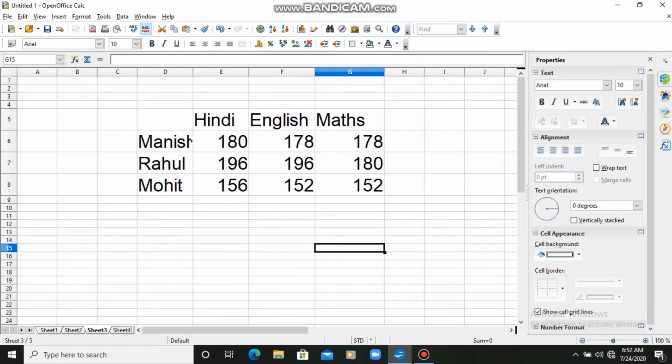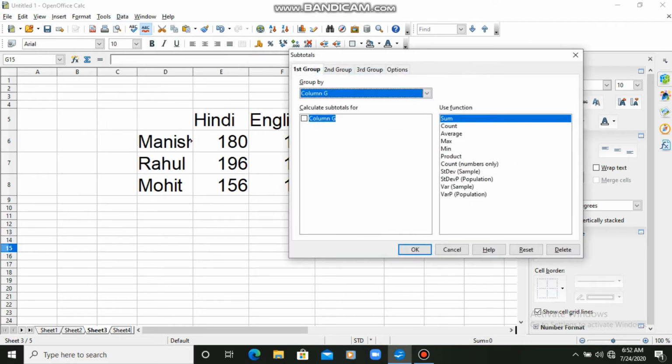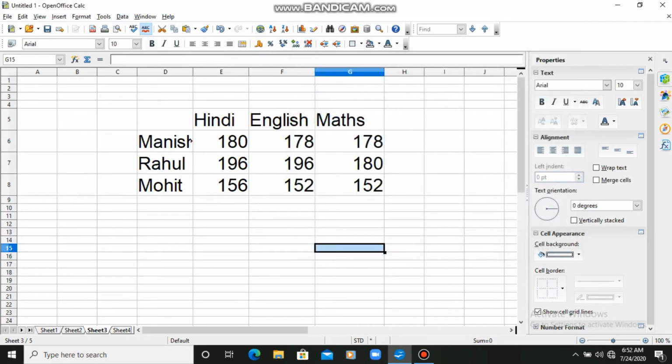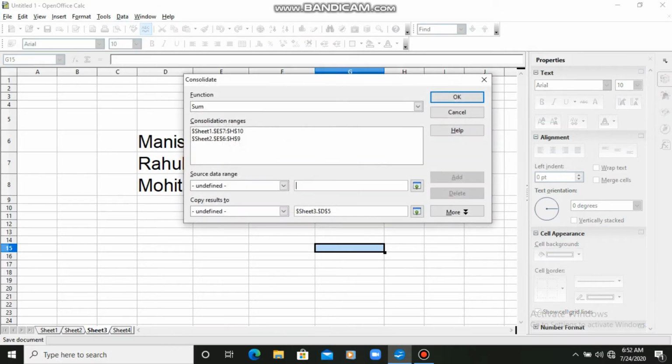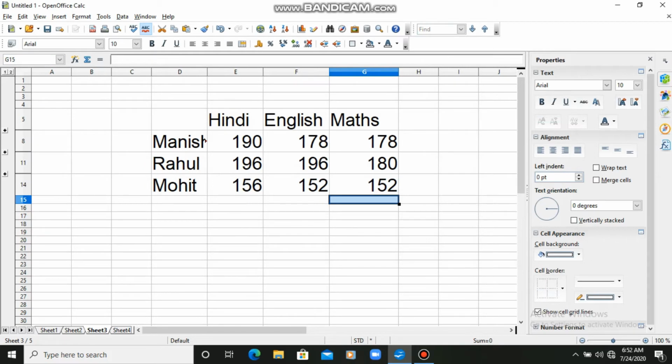If I go back to consolidate in the data tab, there is an option in the more part, if you can see here, and it is link to data source. If you select this option and click OK, then see, now it has become 190 students. 100 plus 90, now it is 190, which means that if you make any change in the data source, the sheets are linked, so the changes will reflect in the final sheet in which you have displayed the data. So all these options you must know, because a question can be asked: what is consolidate.